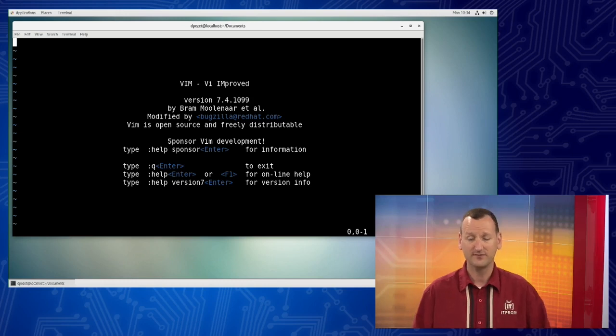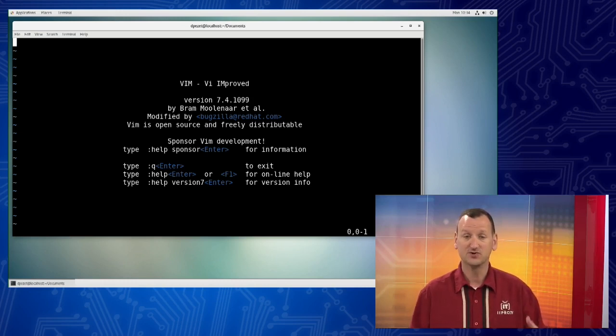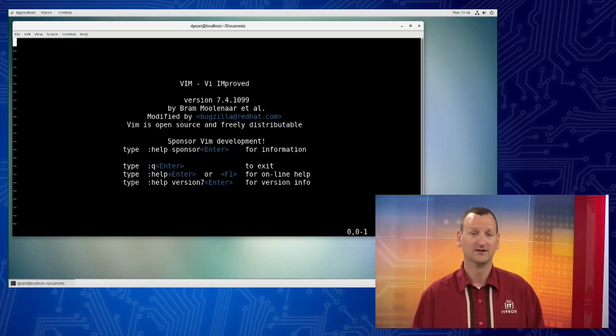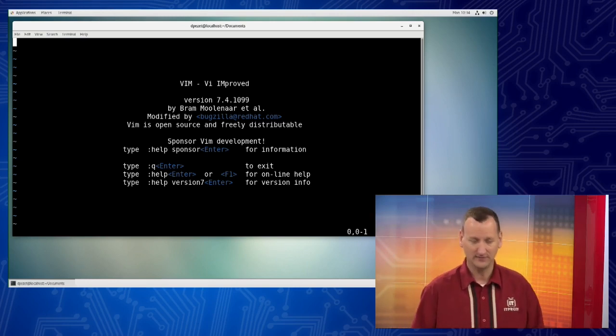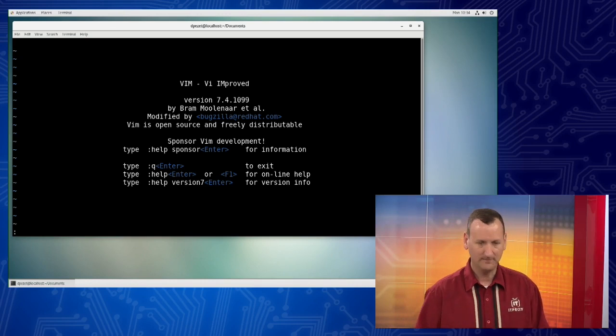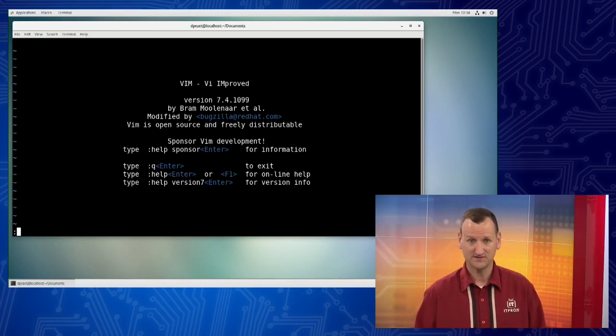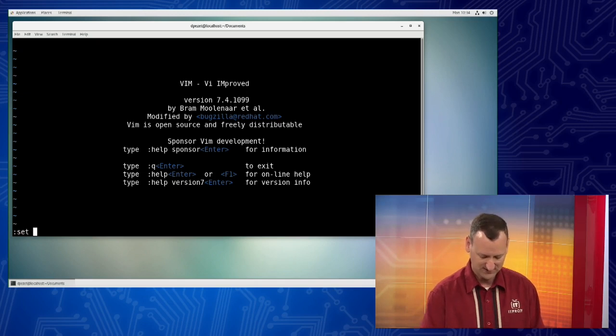Well, if you're running Vim improved, your operating system may have chosen to enable line numbers by default, or it may not have, right? In my case, it doesn't. I'm not seeing line numbers. If you type a colon, you can set session variables. And one of the session variables is whether we want it to display line numbers. And we can just type set number like that. So colon set space number.